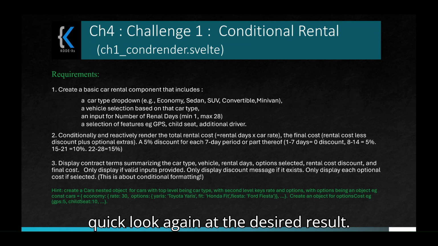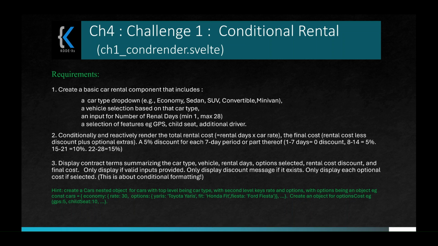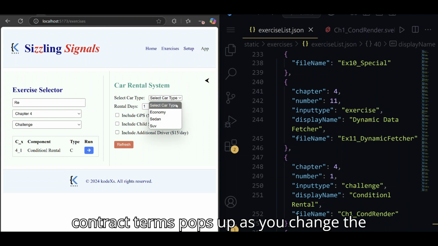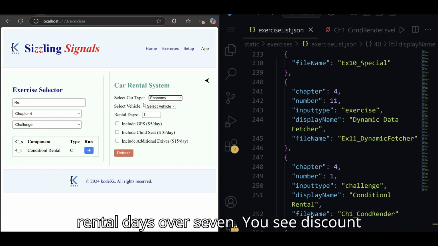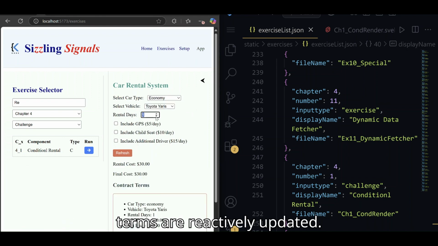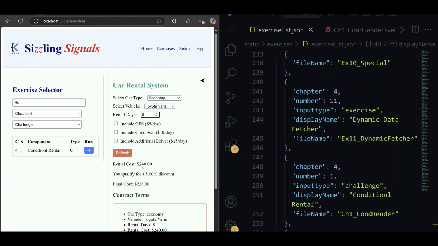Let's have a quick look again at the desired result. You have the drop-downs, input, checkboxes, refresh. As you select car type and vehicle, the contract terms pop up. As you change the rental days over 7, you see a discount pop up, and as you make changes, costs and terms are reactively updated. Okay, let's jump into my solution.